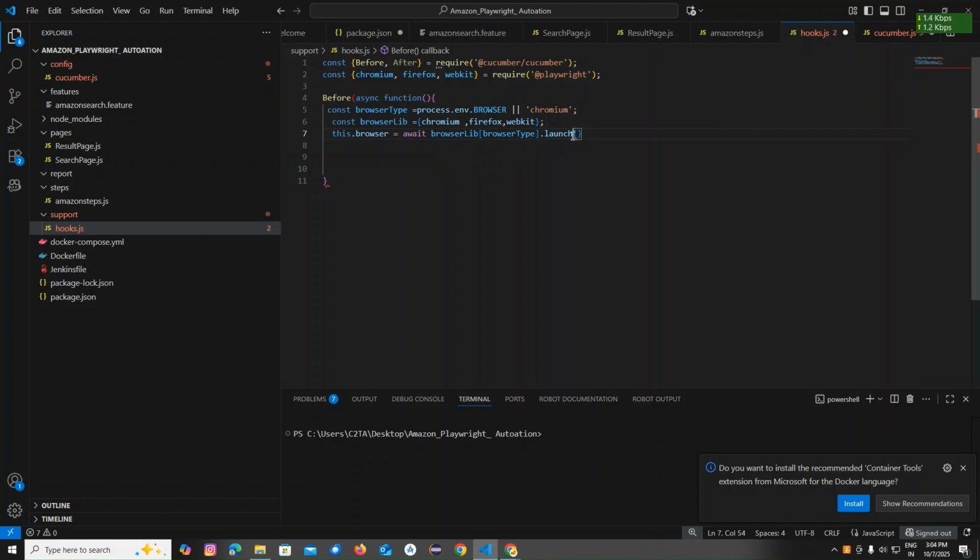As we all know, in Playwright we can run both in headful state and also in headless state. Currently I'm going to use it as headless, so that is true, which means I'm going to run it in foreground mode, not in background mode. Now I give a semicolon here. So browser type await launch, and launch it in headless mode.